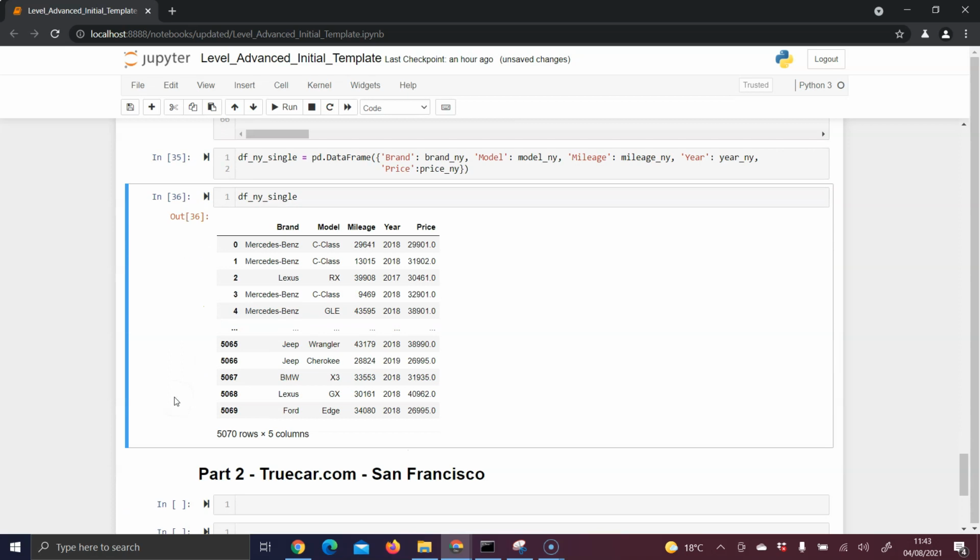Okay, and this, guys, looks quite good. You see here we have more than 5,000 rows, that means more than 5,000 results, and we have 5 data points: brand, model, mileage, year, and price. And this is what we want to have. I would say the mission for the first part is completed.